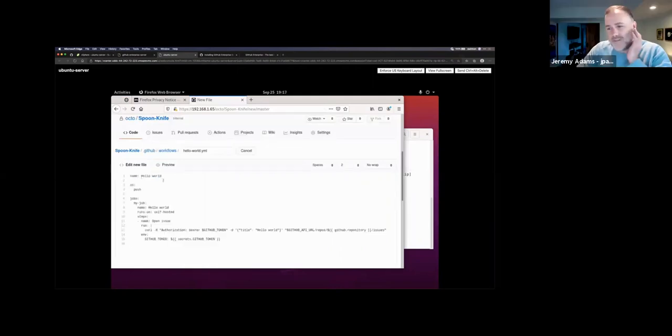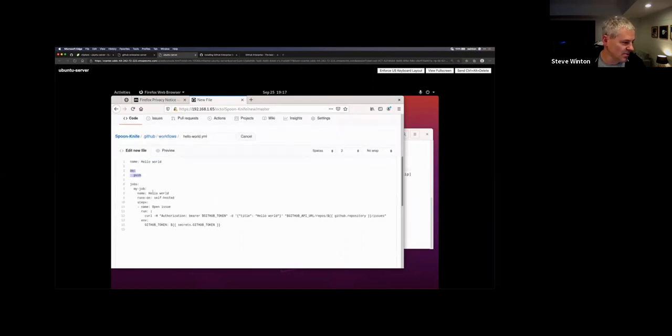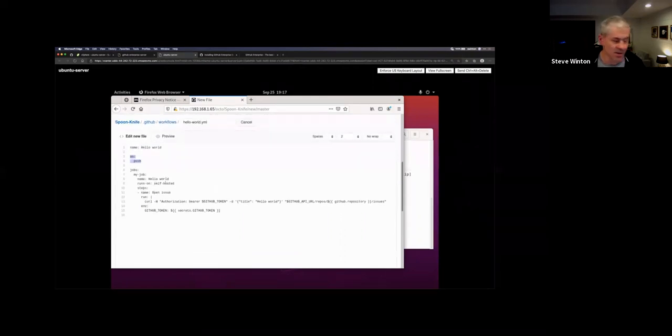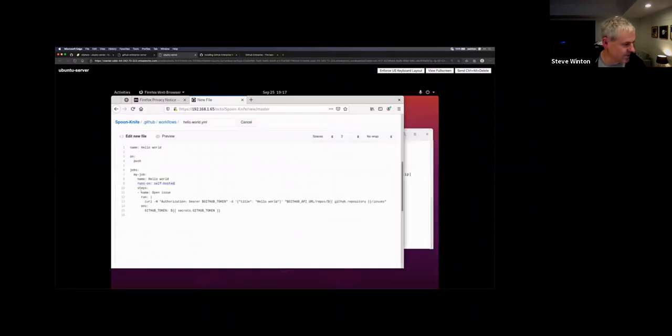This is good for the folks that missed the 101 also. They'll be able to grok this, I think. Right, yeah, this should be nice and simple. So it's just a hello world. On push, we're saying on push to this repo, so any push to this repo is going to execute this workflow. We're going to run on our self-hosted runner, which is the one over there that we just stood up.